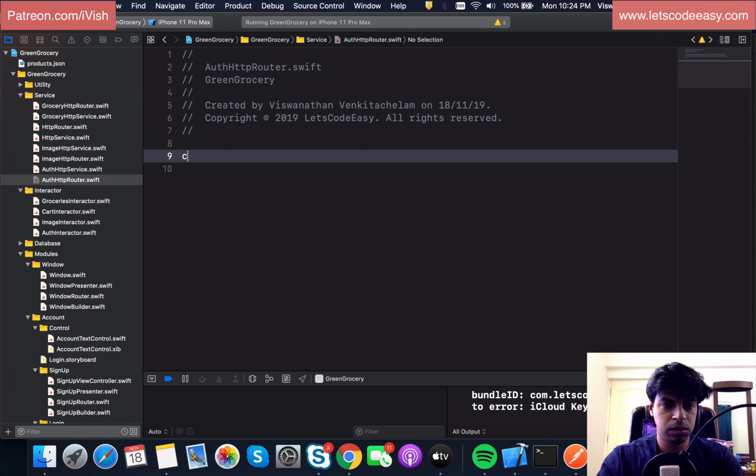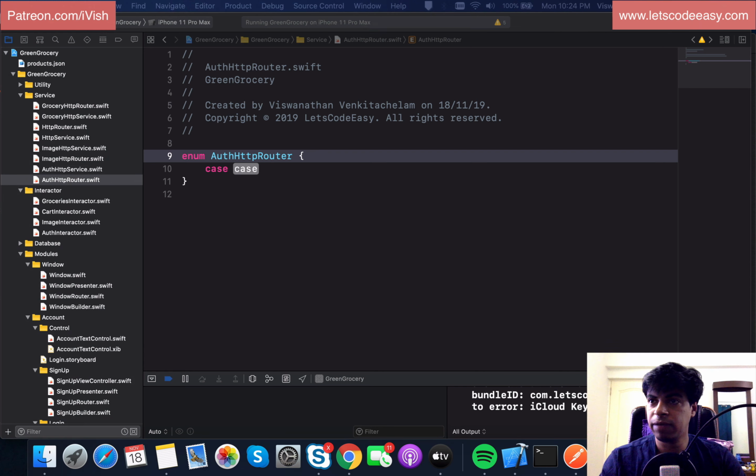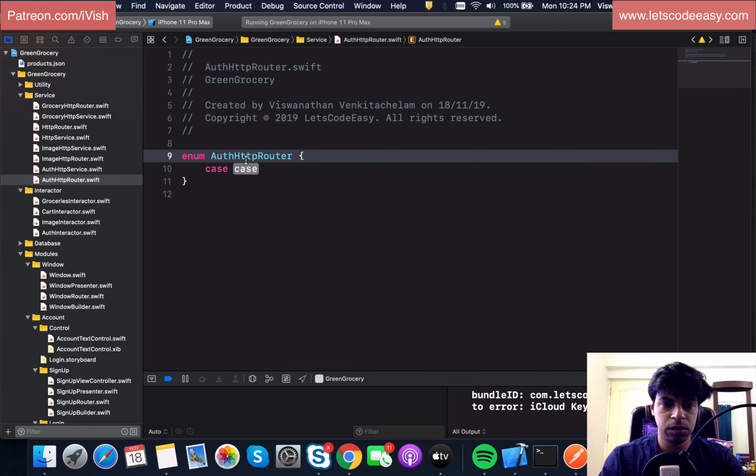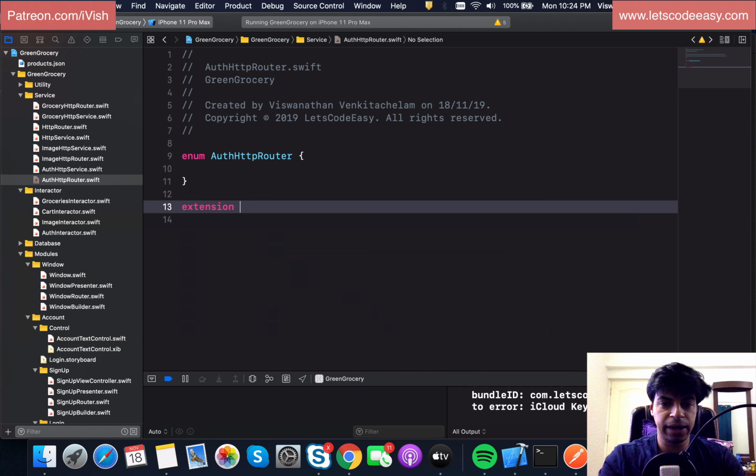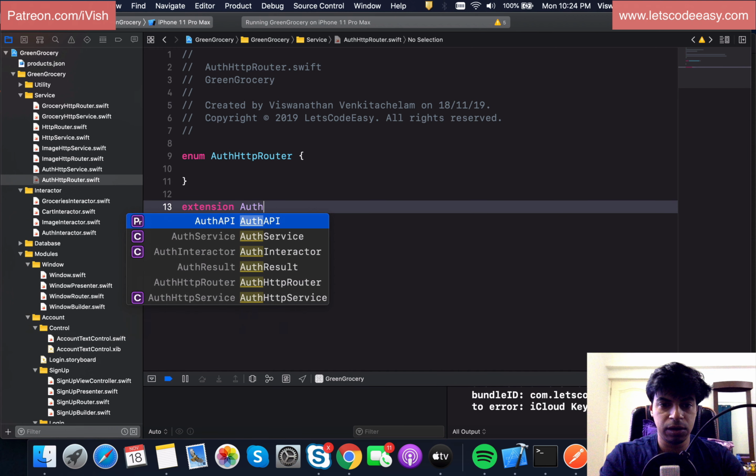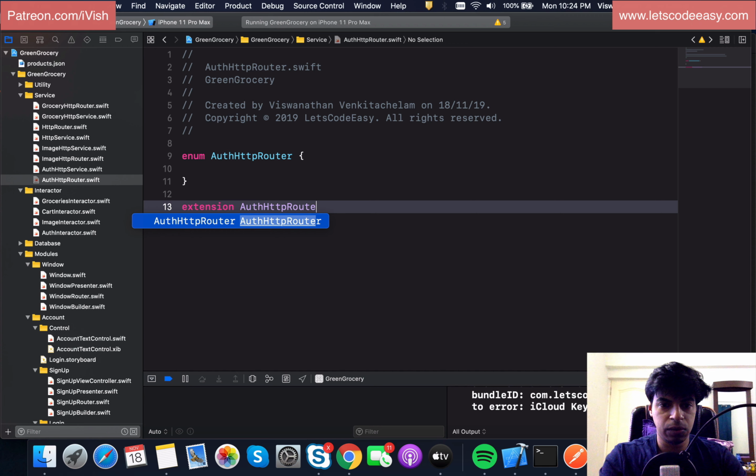So this will be an enum, auth HTTP router. So what should it conform to? Let me have a look. So let's add cases later, but let me create an extension of auth HTTP router which will conform to HTTP router which we have already defined.